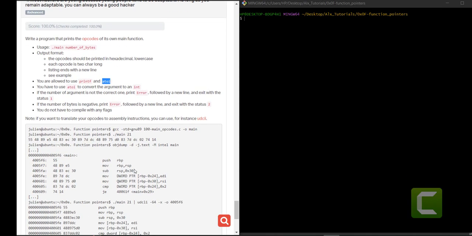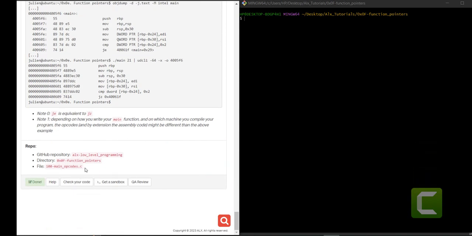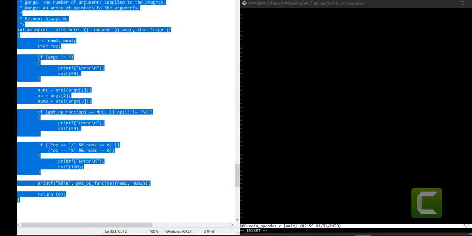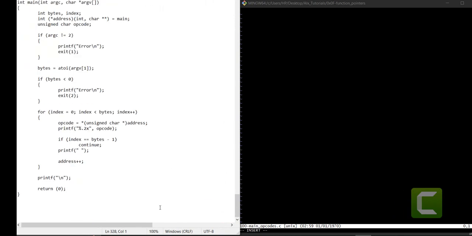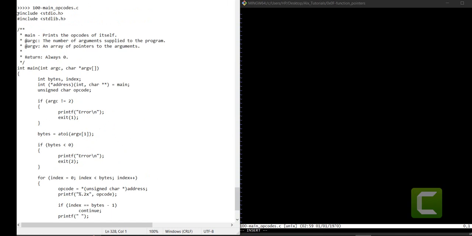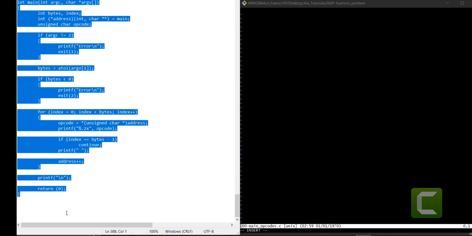So I do have my solution. Let me look at it. The solution should be contained in a file called 100-main_opcode.c. So let's do vi 100-main_opcode.c. This is the file, and this is the solution. Let's go to the end of the solution and explain what is happening here. So let me copy this first so that you're able to view it in Git Bash.